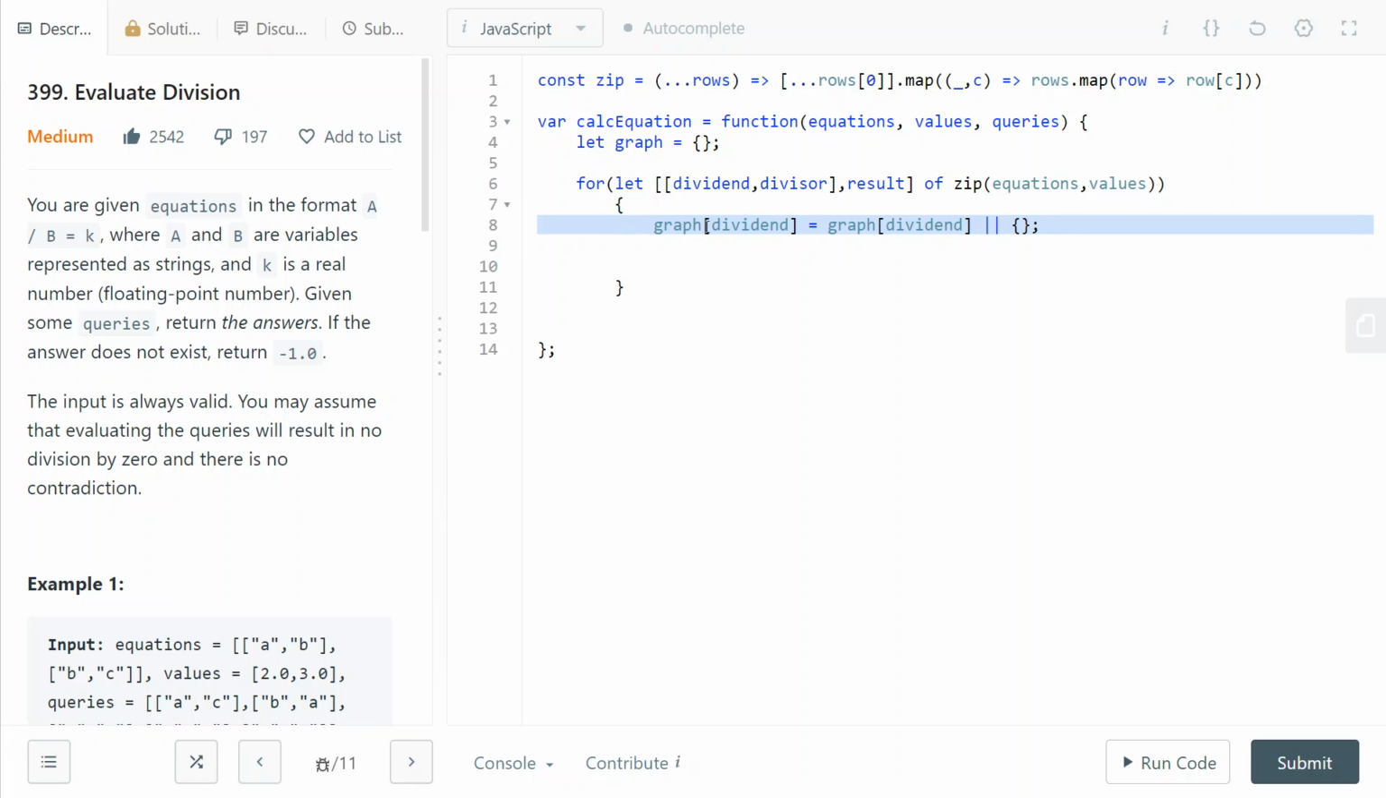And now we need to make sure that in our graph, there is something in the key dividend and in the key divisor. If there's already something, that's okay. But if there's nothing, so this would be undefined, then we want to put there an empty object. This would be the same as a default dict in Python.